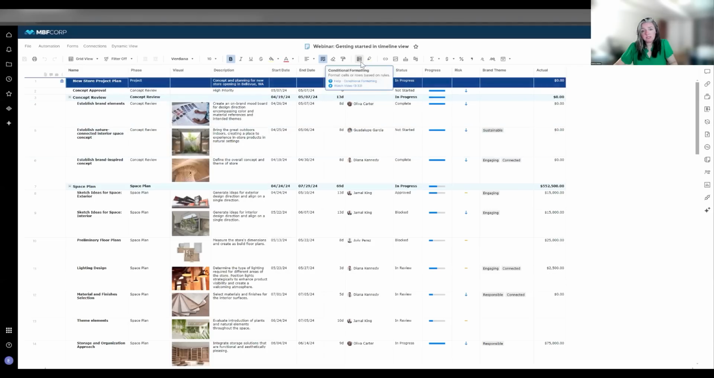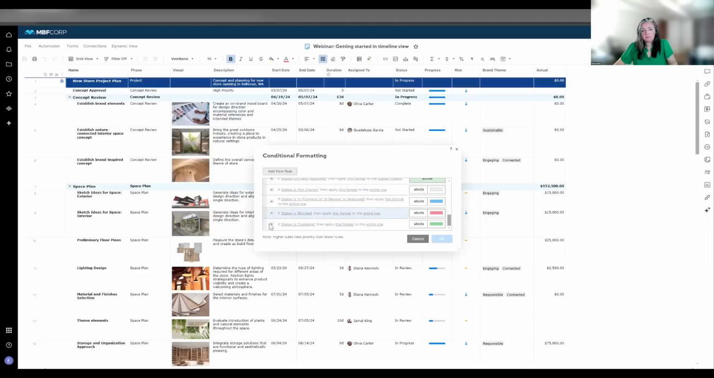First, you would open conditional formatting. Here, you can see that conditional formatting rules have been created based on status that tells Smartsheet to turn the task gray if not started, blue if in progress, in review, or approved, red if blocked, and green if complete. For each rule, note that the taskbar color specifically has been set. This is what carries over to Timeline View.